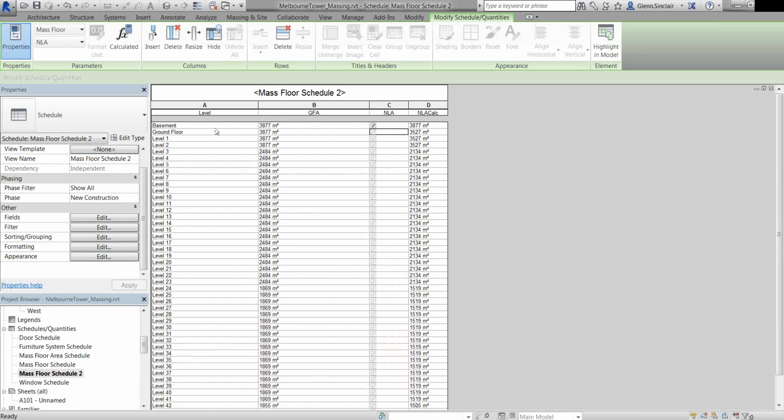So there we've got the downstairs basement. No, that's a bit silly. Actually, that'll be all. None of that is net lettable. So ground floor. Here we've got the GFA. There we've got the NLA visible there. So that has got the rest of the tower, excluding the core.